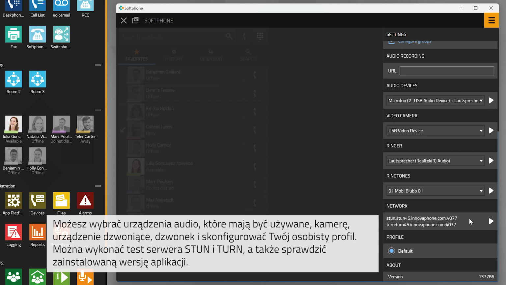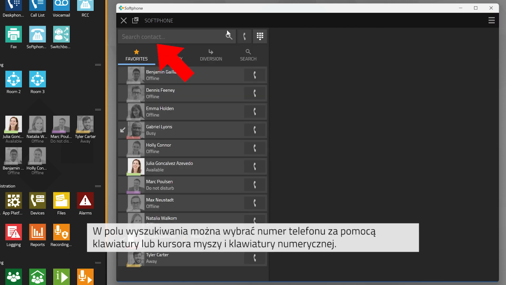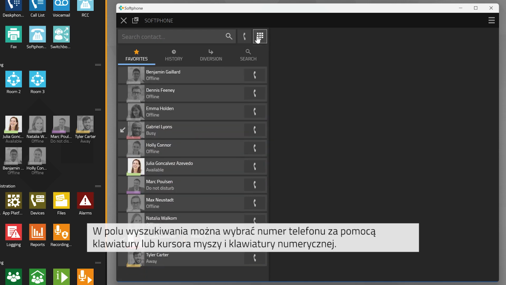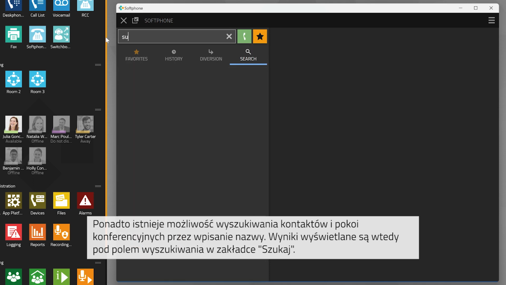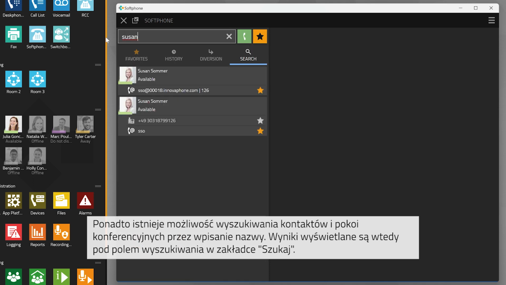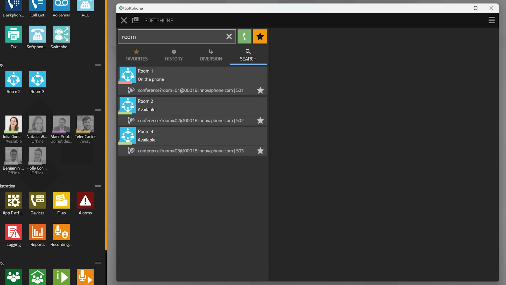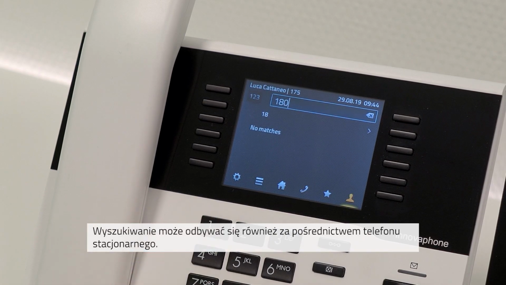A stun and turn server test can be performed, and you can also check the installed version of the app. In the search field, you can select a phone number either via the keyboard or via the cursor of your mouse and the virtual numeric keypad. You can also enter a name to look for a contact or a myApps meeting room. Contacts and rooms that match the search entry will then be listed in the tab Search. Further, you can also use the search options on your desk phone.